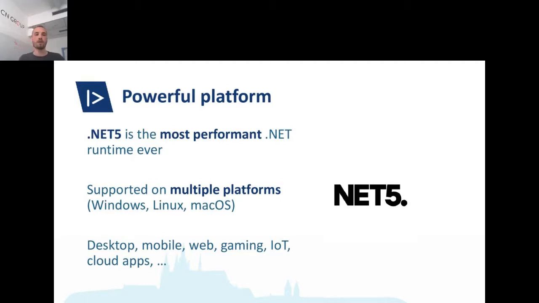And what's really important, on this platform you can write not only typical web or single page applications, but you can write mobile applications, desktop applications, gaming, IoT stuff, cloud applications, you name it.